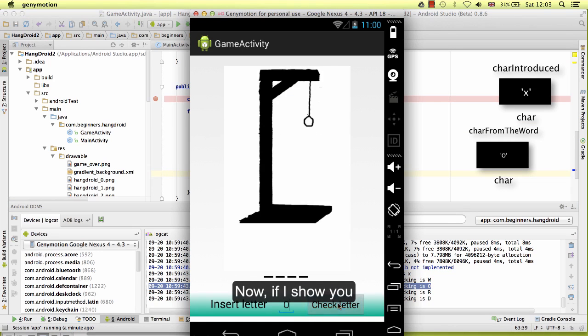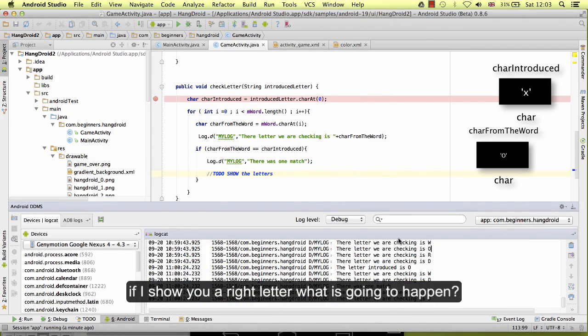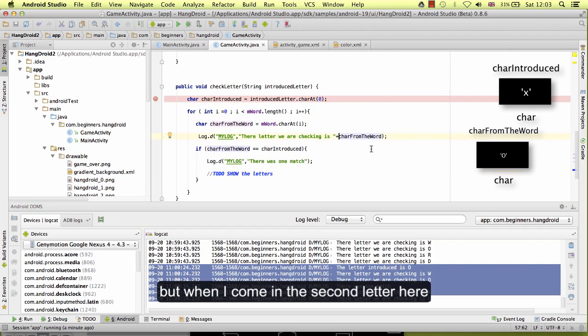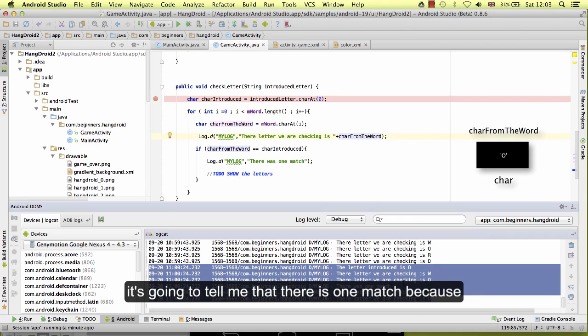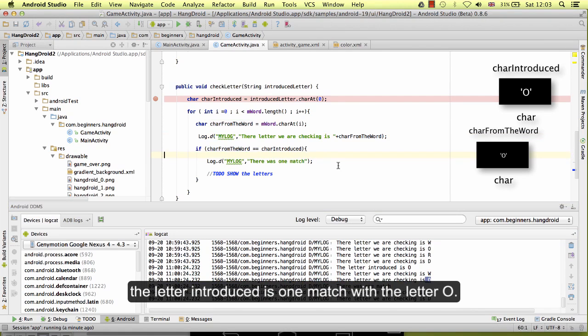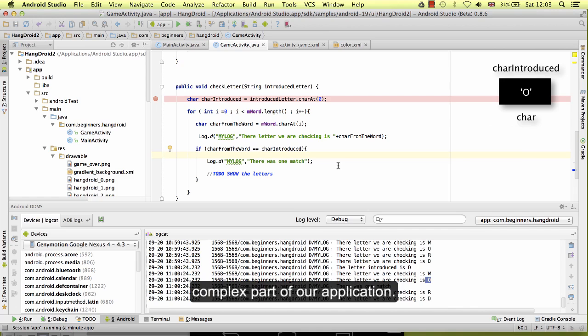Now if I show you a letter in the array, what is going to happen? Again, we are going to execute this four times, but when we come to the second letter here, it's going to tell me that there is one match, because the letter introduced matches the letter O. I have explained this very slowly. I hope that you understand now how a for works. And this was basically the most complex part of our application.